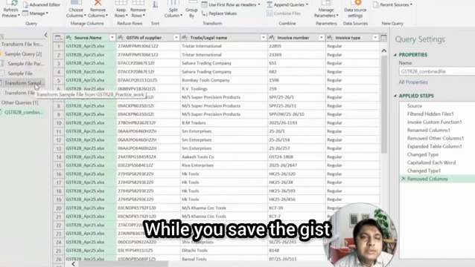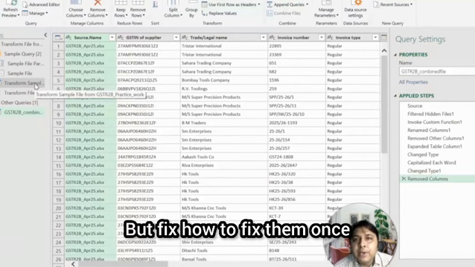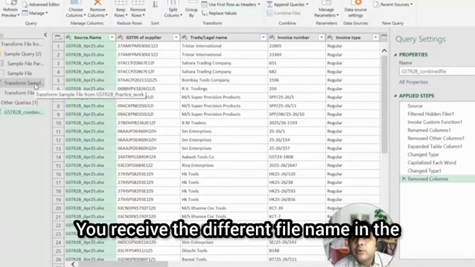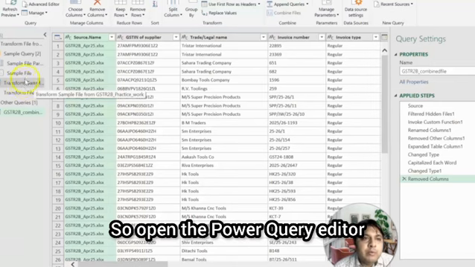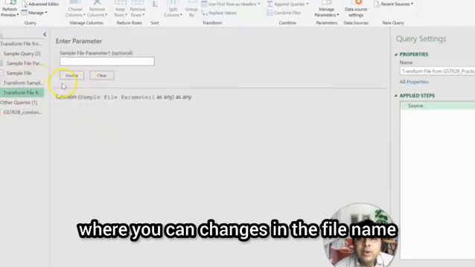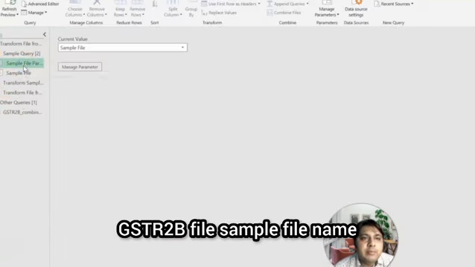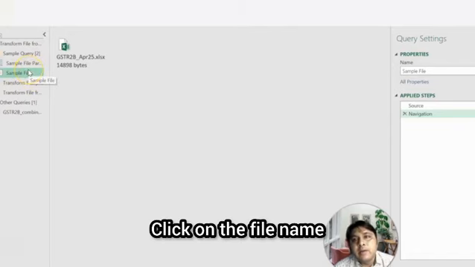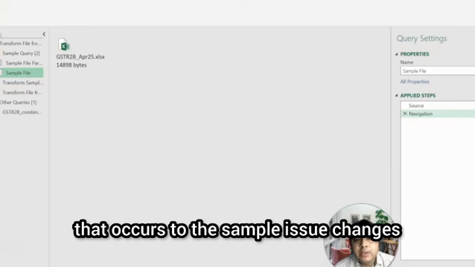While you create the Power Query Editor and make the query, you may receive a different file name in the GSTR2B monthly report, so how do you fix it? Open the Power Query Editor, go to the sample file and transform file where you can change the file name. Click on the GSTR2B sample file, click on the file name, and find which file name has been changed, since that causes the issue.